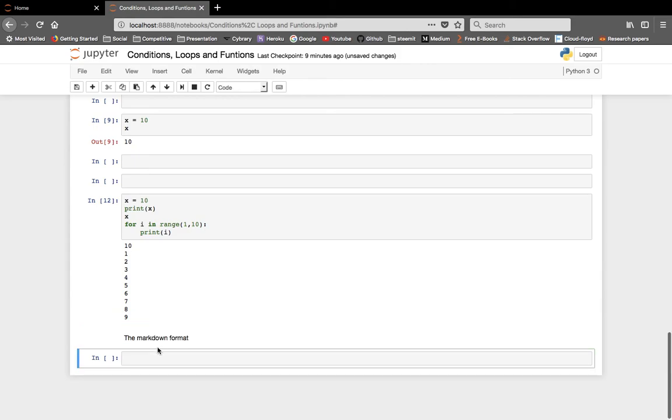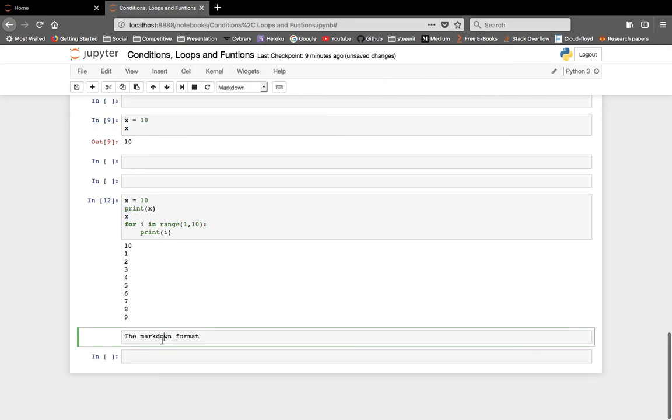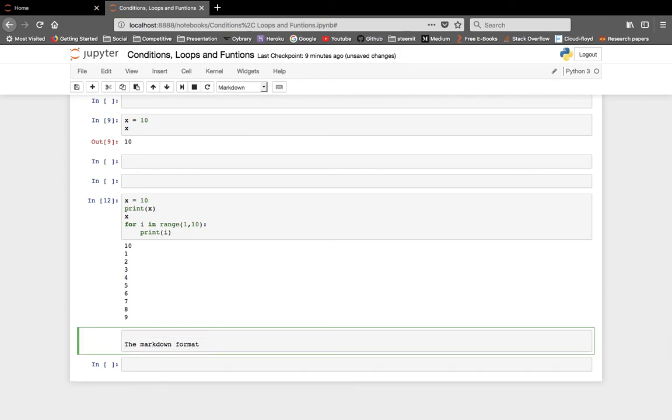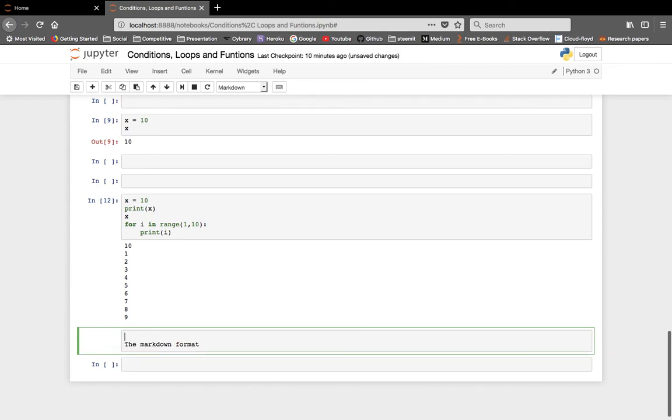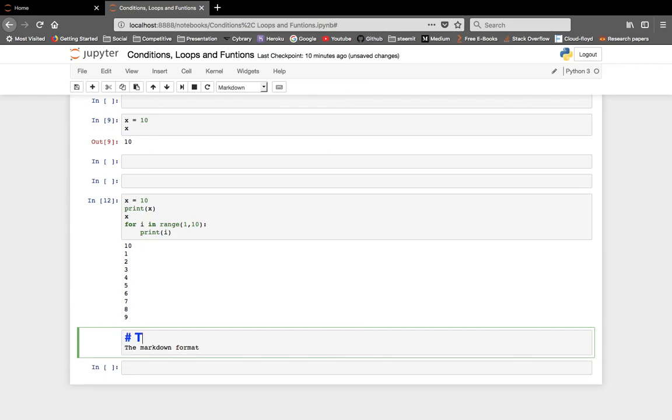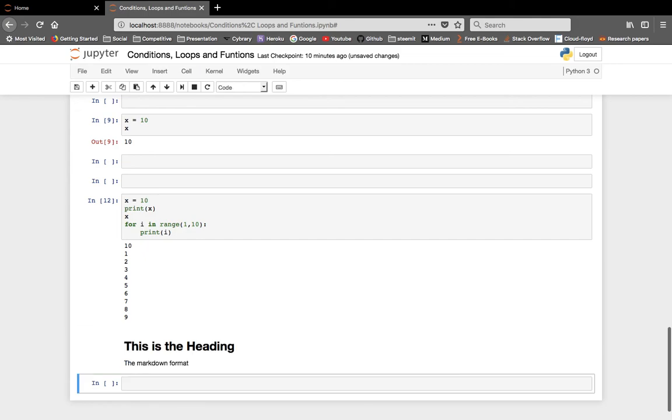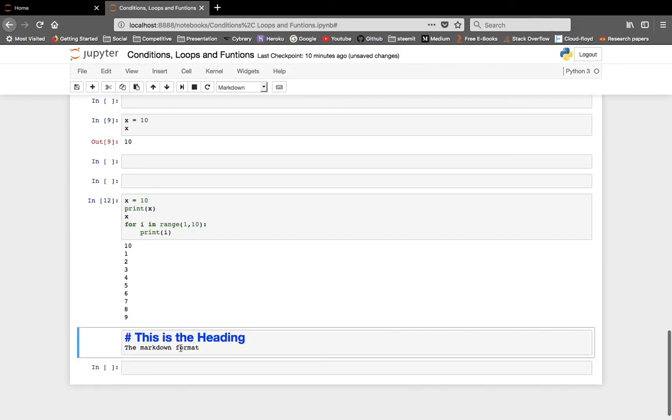Markdown has its own syntax. If you have used GitHub, you might be aware of the markdown syntax. If you need to write a heading, you can use a hash symbol, then a space, and then write the heading. It will be in blue color if you do not run it, but when you run it, it turns into a basic heading.